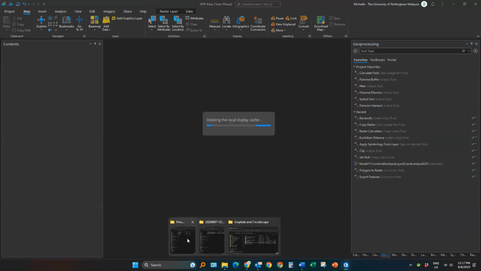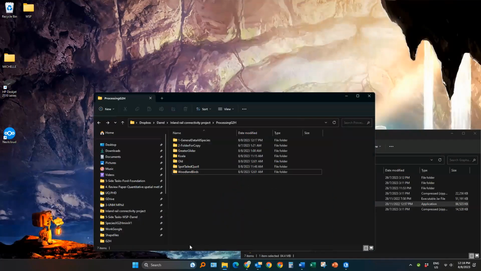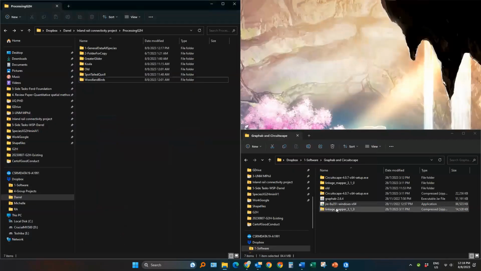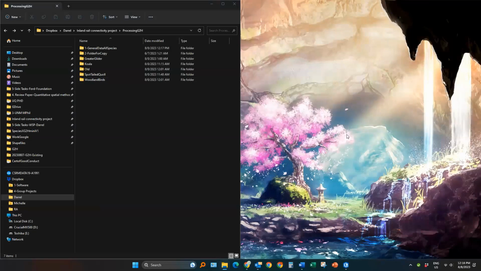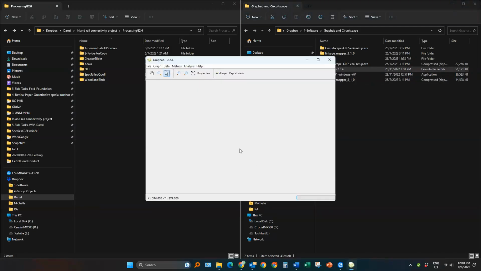And right now we should have our folder here and the Graphab here. So to open Graphab, all you need to do is just double click on this file here and it should open up.